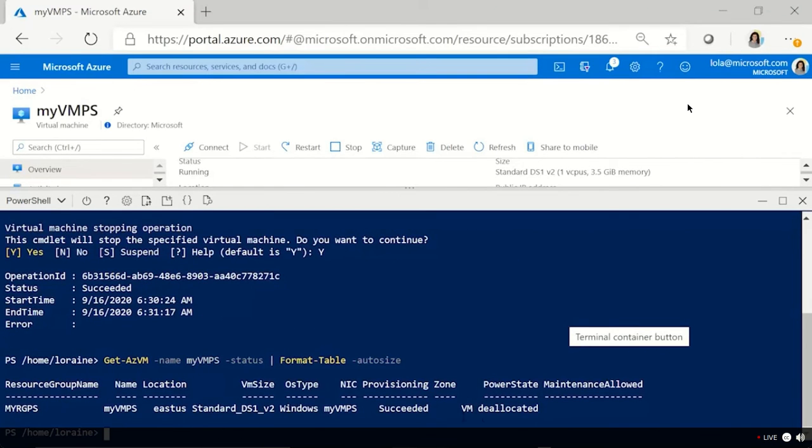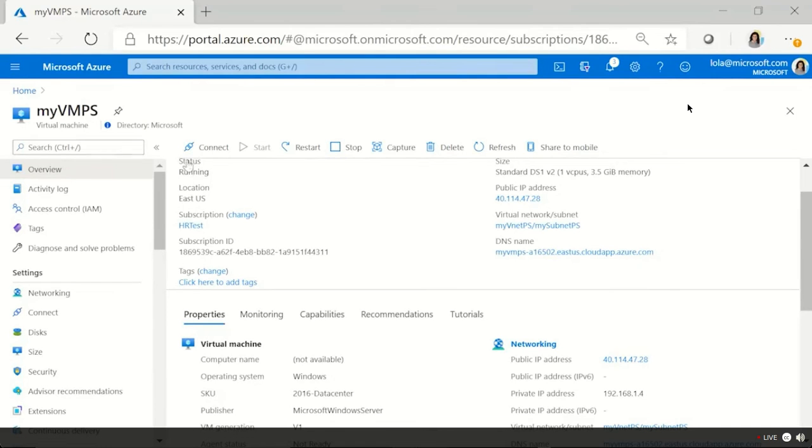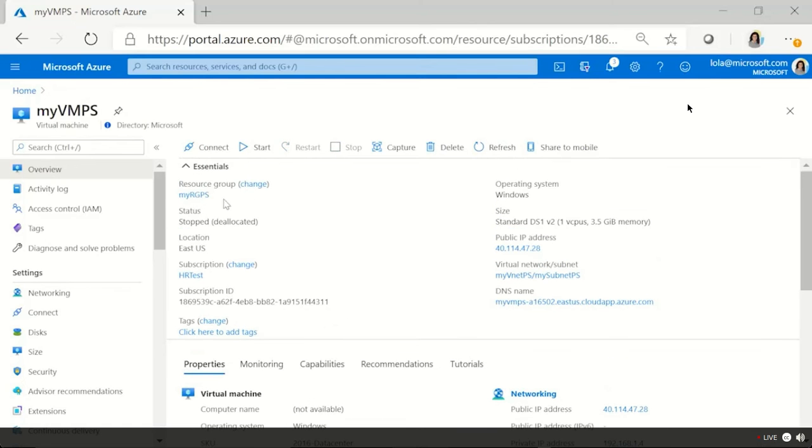And as you can see, it's been deallocated or stopped. Okay, let's close this down. So I've just stopped my VM. Going back into the portal, I'm going to refresh. And you can see it has stopped. So while we're in here, I just want to review advisor recommendations.